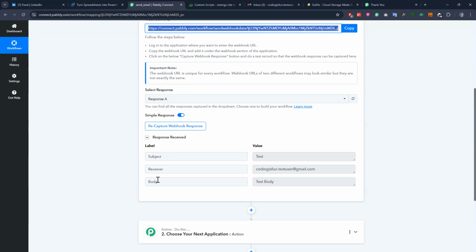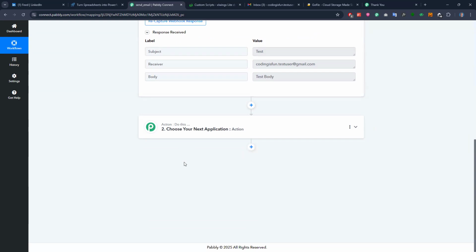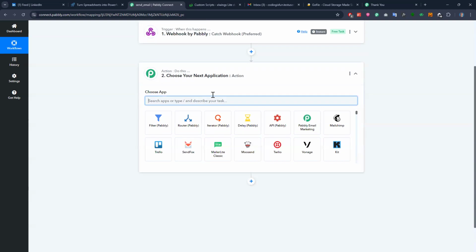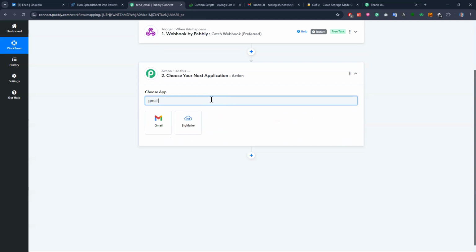And now this is where all the fun part begins, because now we have access to all those variables or the data. And yeah, now you can connect it, as the name suggests, Pabbly Connect, with any kind of tool you would like. So this is now kind of like the second step. So you can build your own workflow here. And there are hundreds and thousands of applications you can use. So for example, if you wanted to, we can now use Gmail.